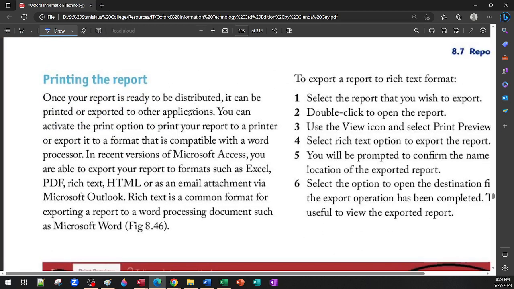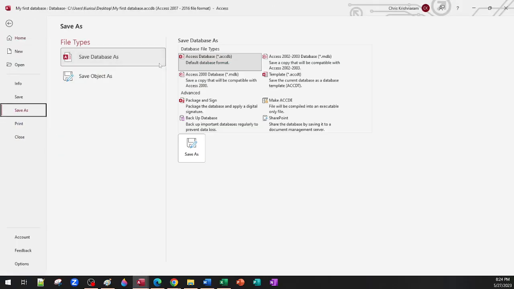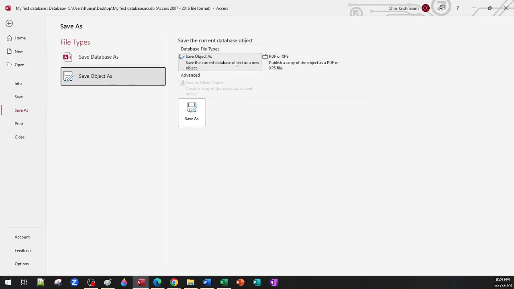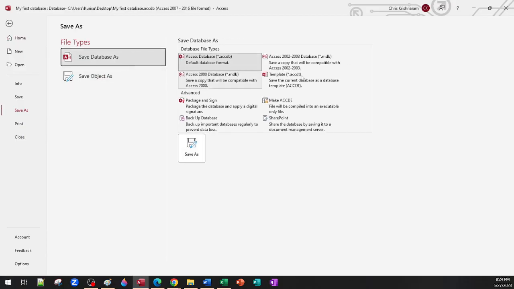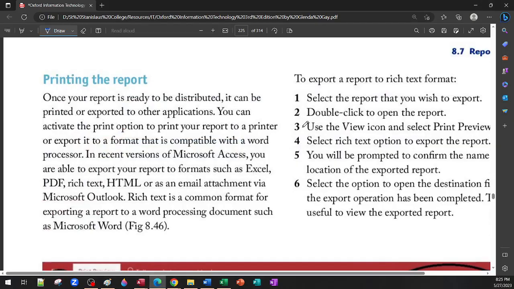To print the report, you can just export as PDF or save as PDF. Let me see something. Save as, yeah, save as, and you can choose where you want to save it as PDF, and then you will be able to print it. So just in case they ask you any question on printing. You can also export it as an Excel file, PDF file, rich text, HTML, and so on.